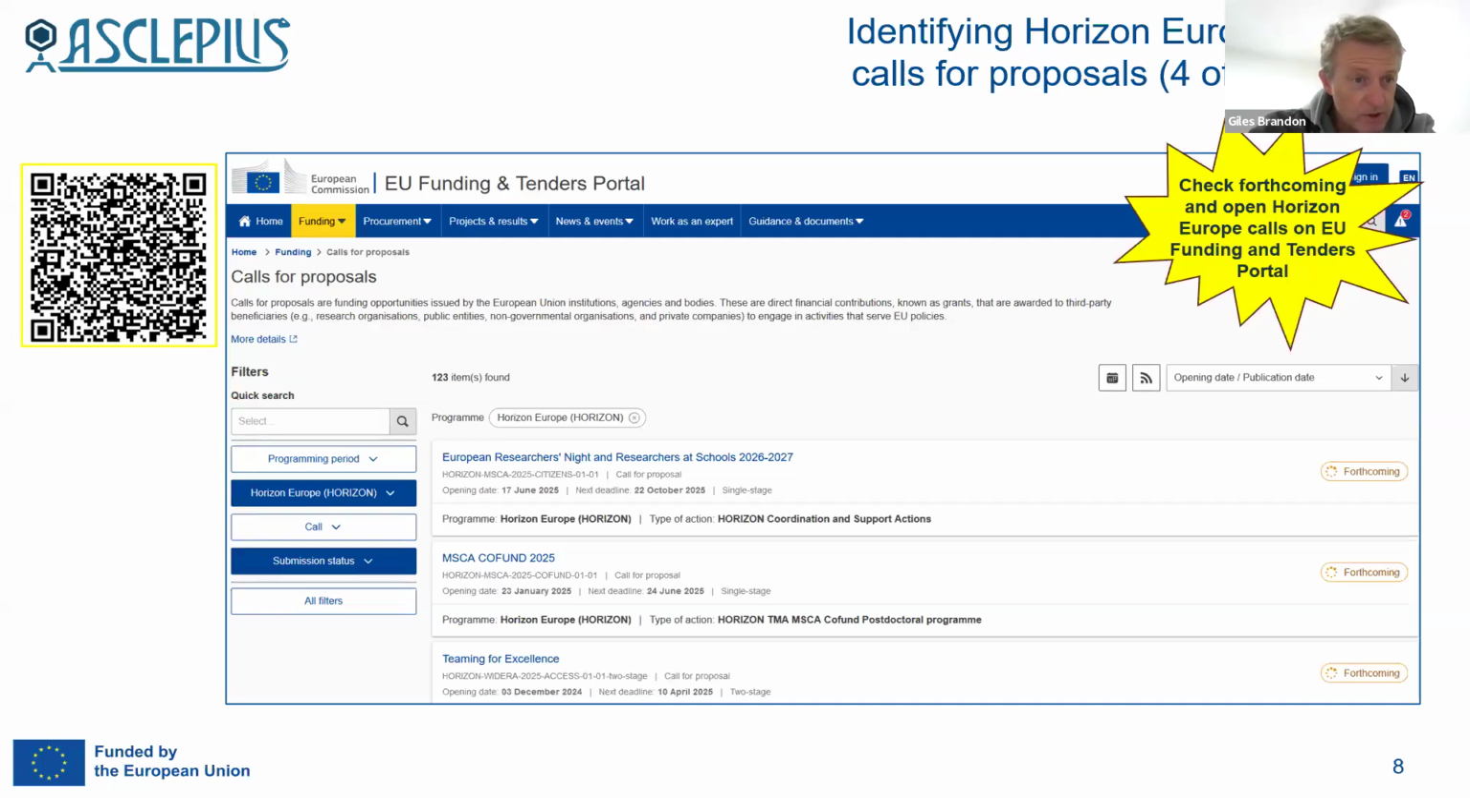This QR code on the left of the screen will take you directly to this particular page where you can find out about current Horizon Europe calls or forthcoming ones. So this is another way in which you can find out about calls. Maybe you find this is even more effective than using the work programs.